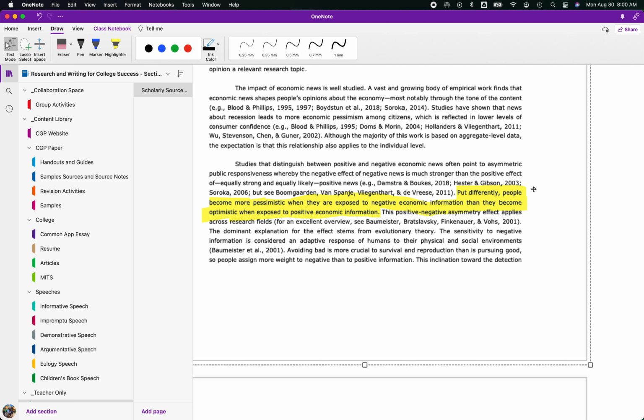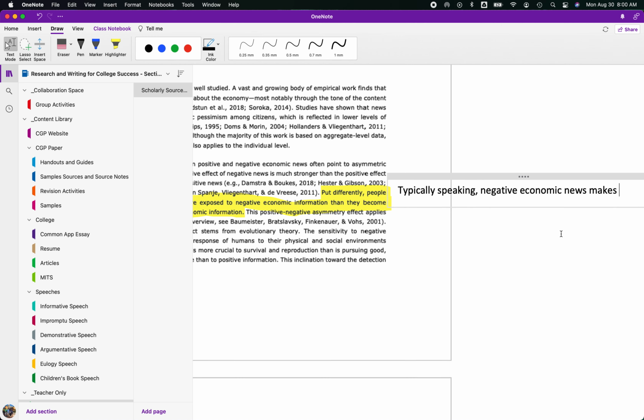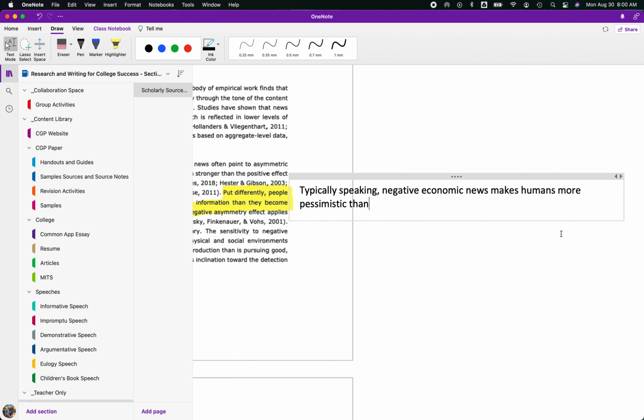So I'm going to annotate this here just with a little text box and say that typically speaking, negative economic news makes humans more pessimistic. Then positive news makes them, oops, sorry, optimistic. There we go.